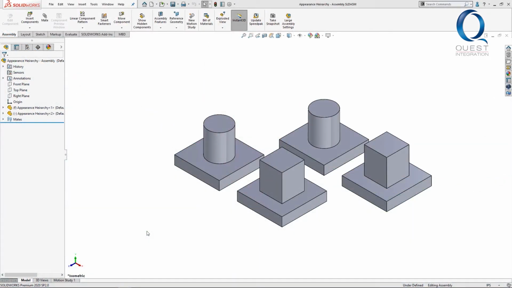Something I see people doing with appearances quite often is using them to show what needs to be masked off during the painting or powder coating process. It's something simple, easy to see, and effective. However, there are a few common mistakes that come up with it, mostly having to do with the appearance application hierarchy. Today, I'm going to try and explain how that works through example.